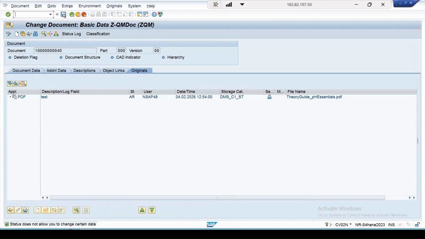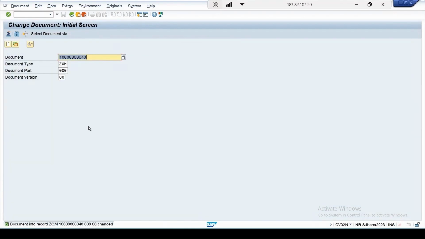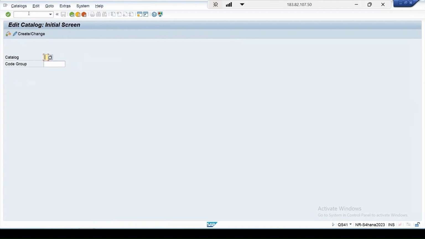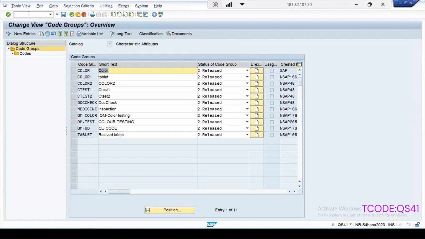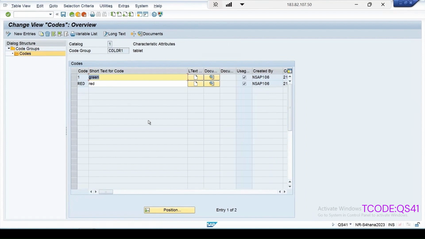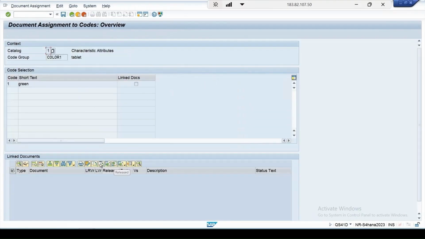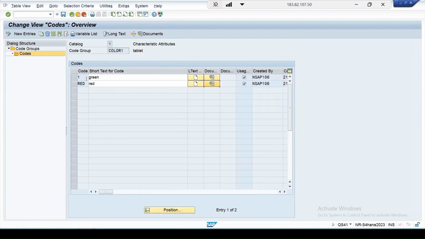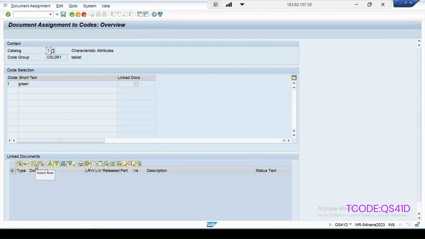Let me save this. Let's go to the codes. QS41, enter, and catalog type is 1 for the characteristics attribute. So if I select color 1, under that the codes are maintained. Document icon is coming because I have added the codes also as the object. At present, no document is linked to this. Click on assign and here I can select, say, insert the row.